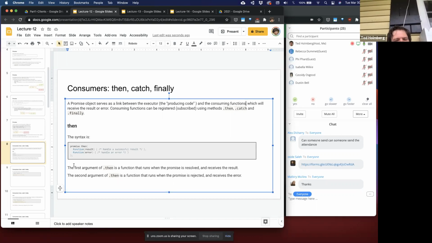Effectively, what it does is it registers a callback function to trigger after a promise is fulfilled. So given this promise, if I invoke a then, I give it this callback. I can actually give it two if I wanted to. The first one is the callback for a result. The second one is the callback, the handler, for an error.